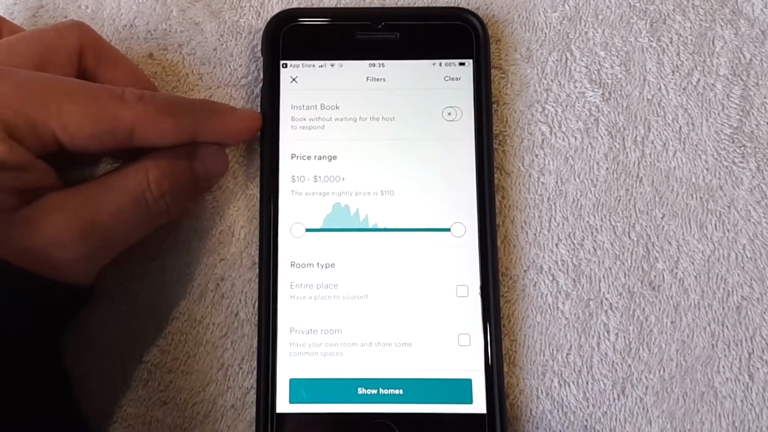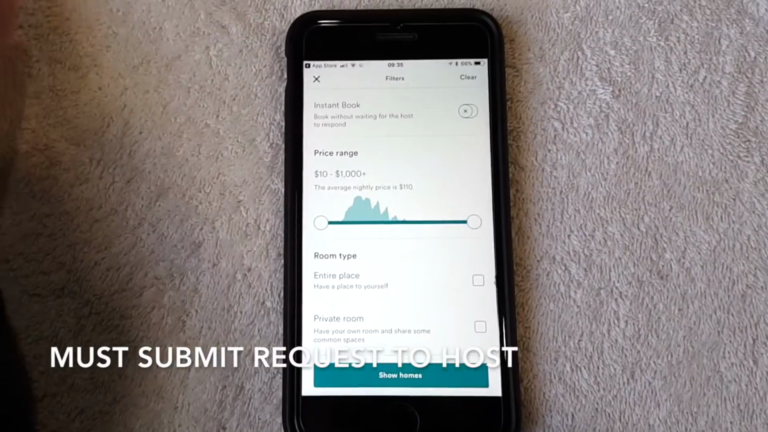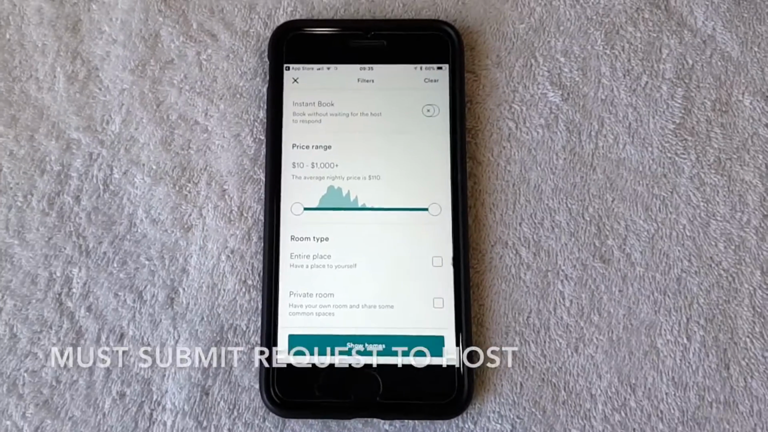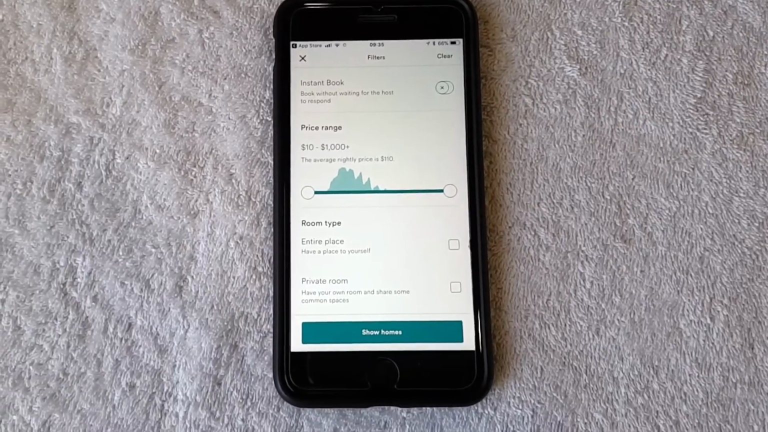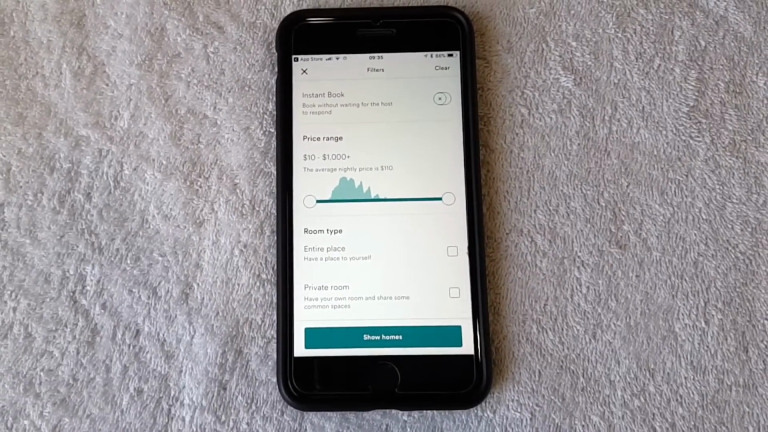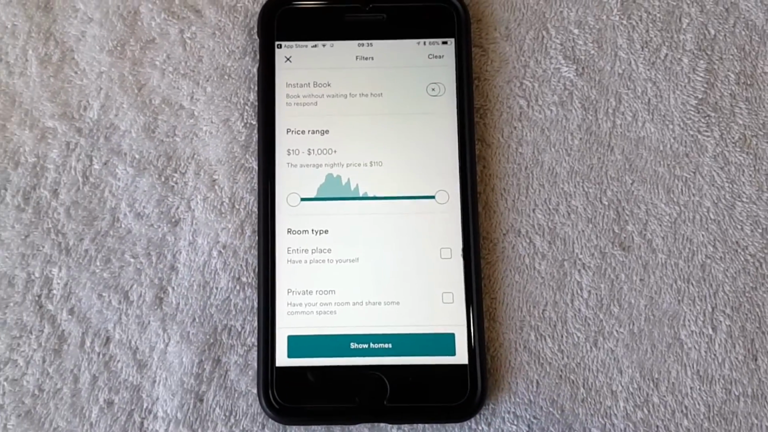If they don't have Instant Book, then usually what you're going to need to do is request the room, and you'll need to wait for the host to respond back. Sometimes, actually a lot of times, they're pretty quick on responding back. Sometimes the host won't write back though. So that's unfortunate if you're trying to get a room as quickly as possible. So that's why Instant Book is pretty useful.